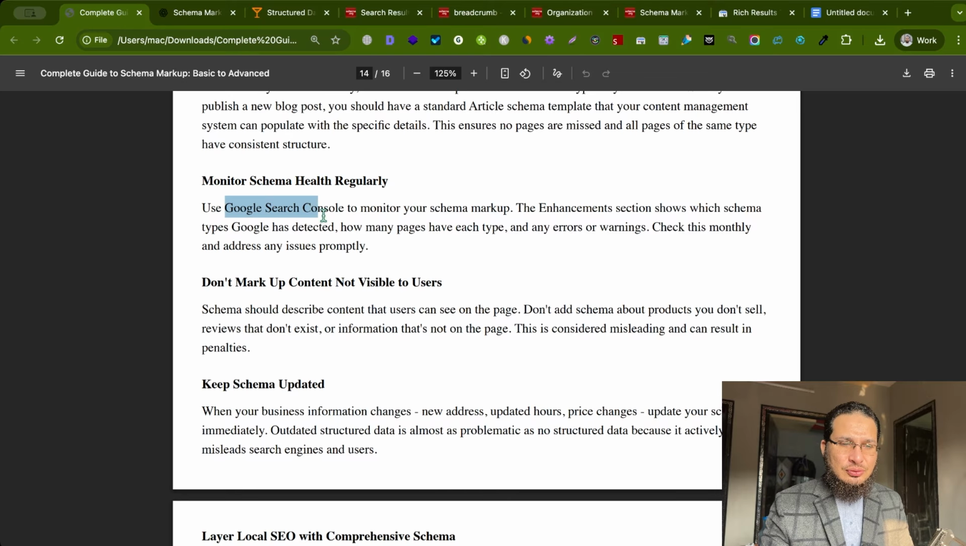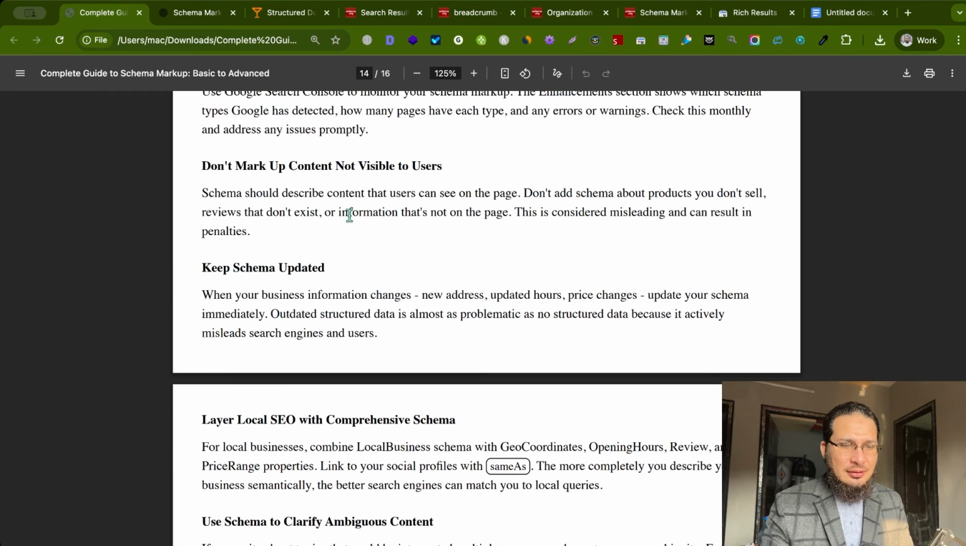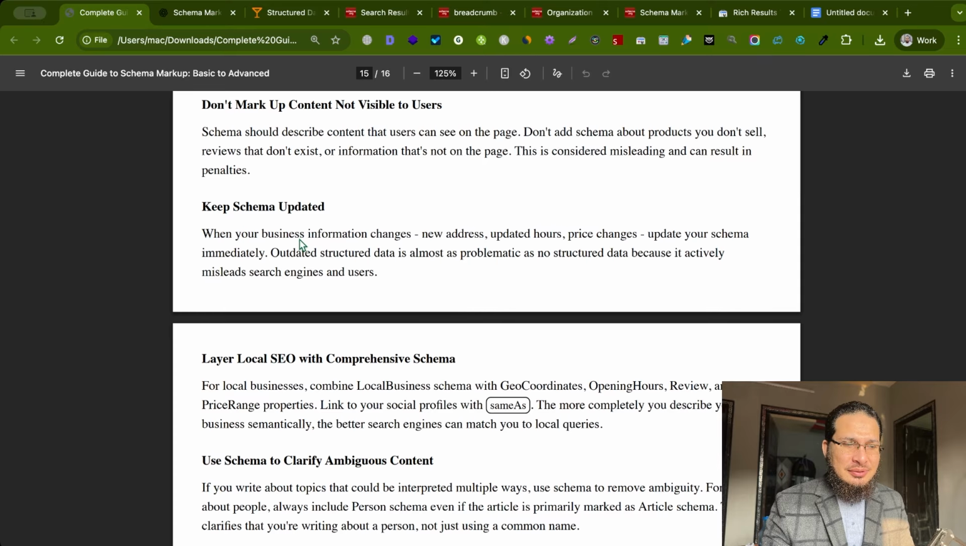Monitor schema health regularly. Google Search Console also shows the schema health. You need to check whether there is any issue or discrepancy found by the search engine, and optimize or fix that mistake. Don't mark up content not visible to users. If you have some hidden content on your page, don't mark it up in the schema markup. In the last session, I showed you the particular recommendations of Google, what to do and what not to do for schema markup. Keep schema updated.